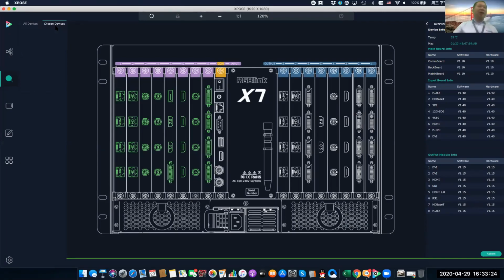In the beginning, we already came to the chosen device. The selected device here is no device in the list. Let's put something online. Okay, let's put something online with the serial number S7. Okay, and then let's connect to this S7.